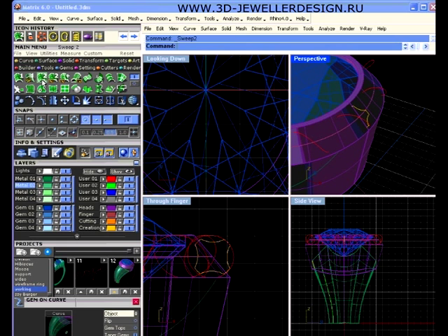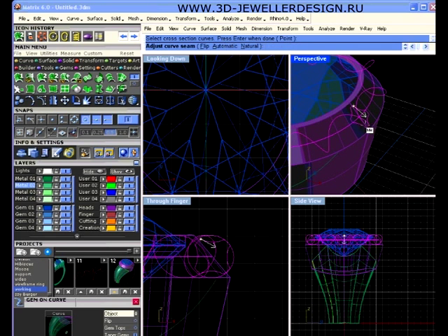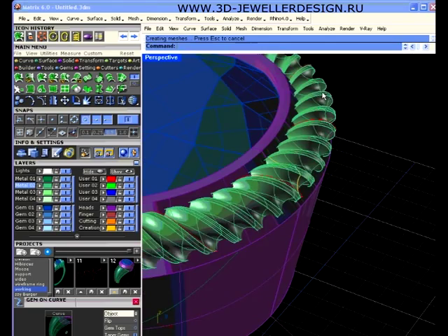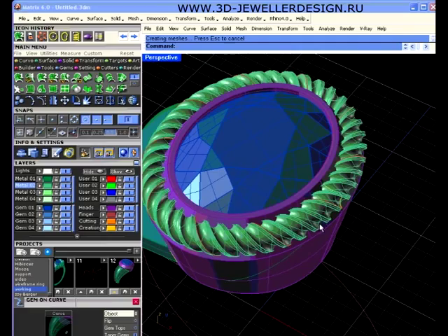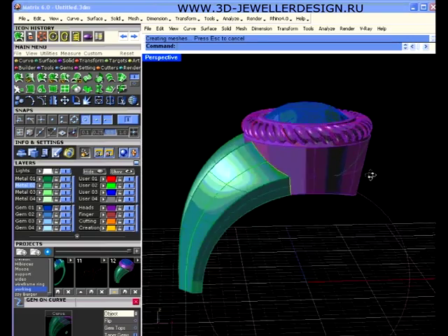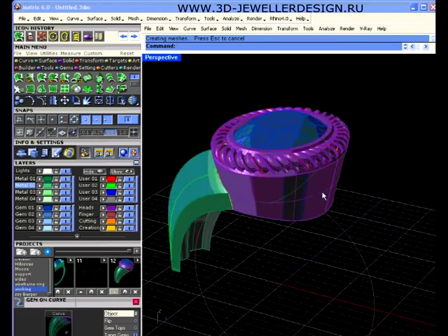Then we do sweep 2. First rail, second rail is the helix, cross section, and we'll drive this out to the outside there. This makes a really neat shaped rope. What it does is the outside helix pulls the shape around the other stationary curve, if you will, and makes a pretty cool shape.